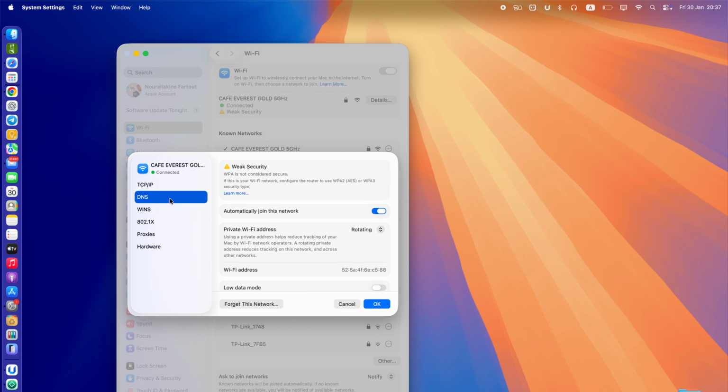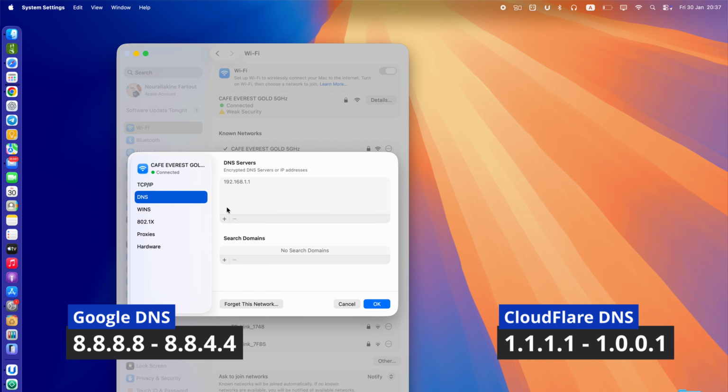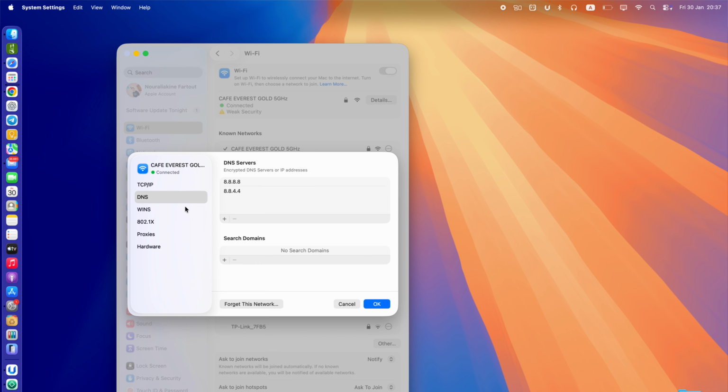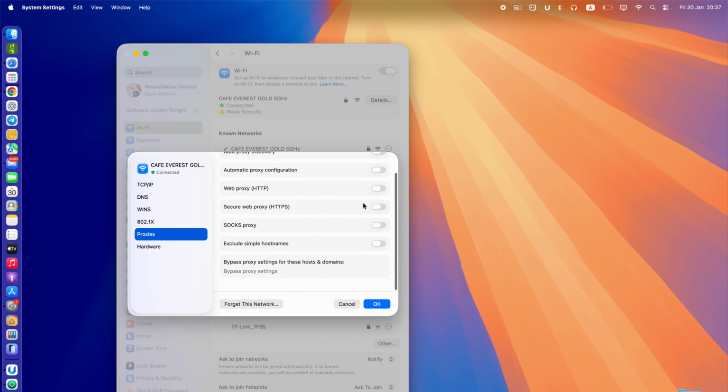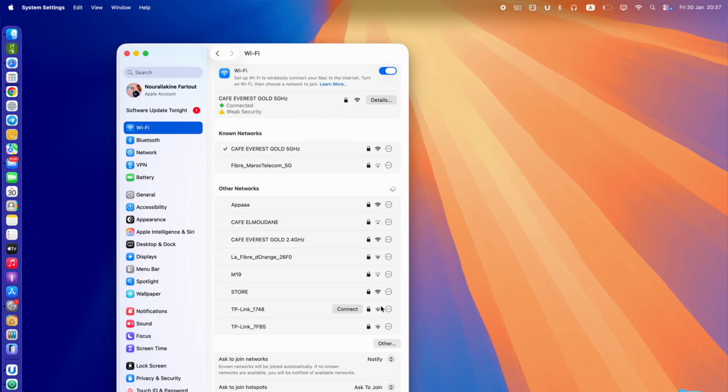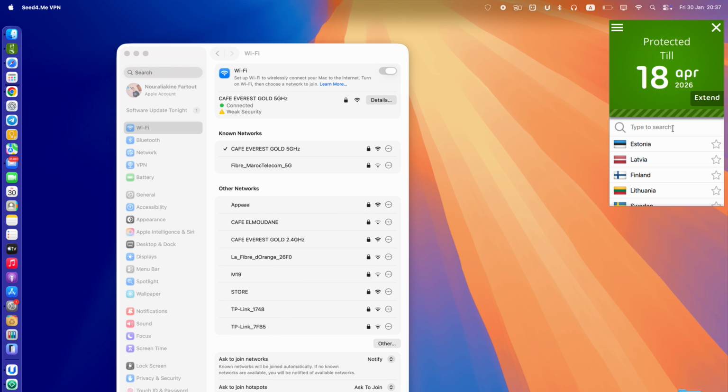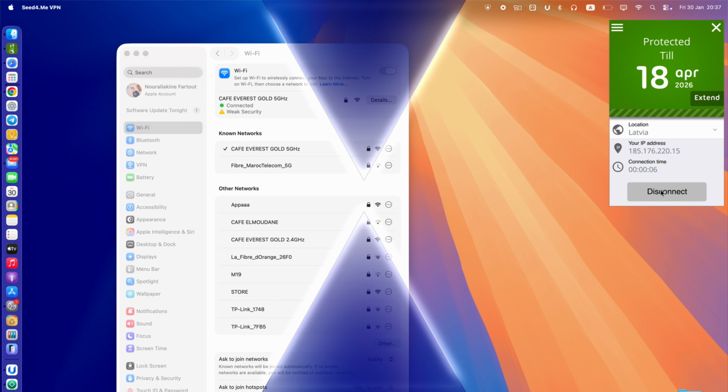Open the DNS section and add a public DNS server, such as Google DNS or Cloudflare DNS. Next, open the Proxies section and make sure that all proxy options are disabled. Click OK to save the changes. After that, restart your Mac, open the Seed for Me VPN app, and test the connection again.